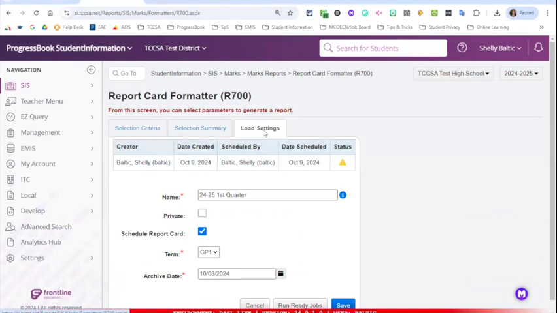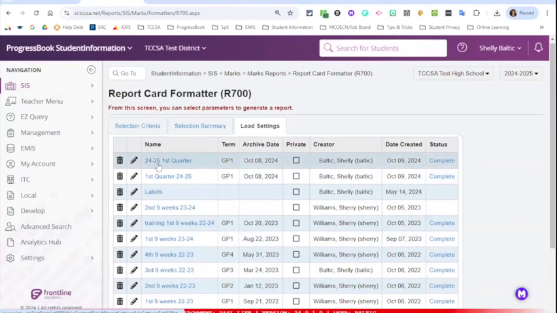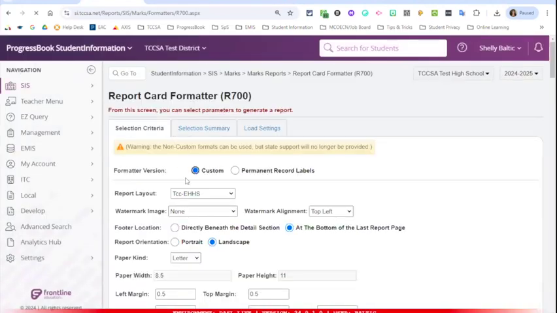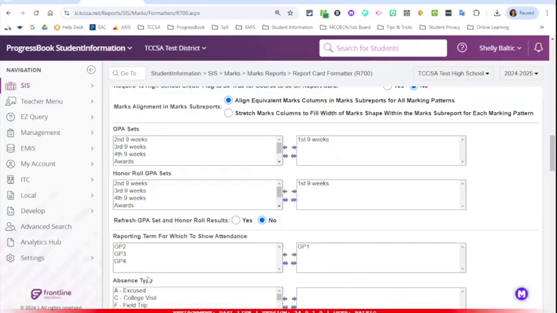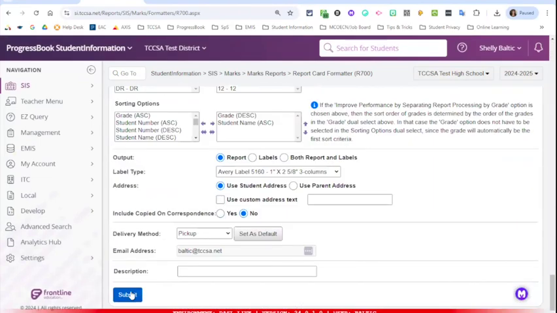So if I'm ready to print now, so I'm physically printing, I have it set up to schedule, whether it's scheduled for today or a different day, it's all saved. I could go back into my load settings by clicking on the link under the name. Everything is set up, and then I could submit to print.